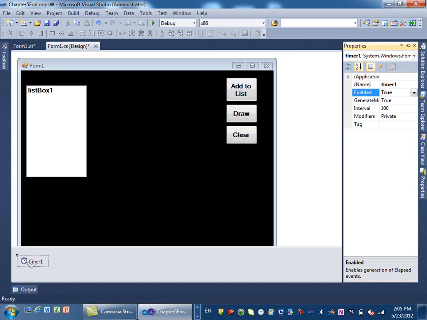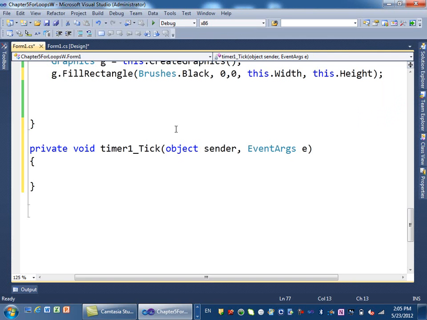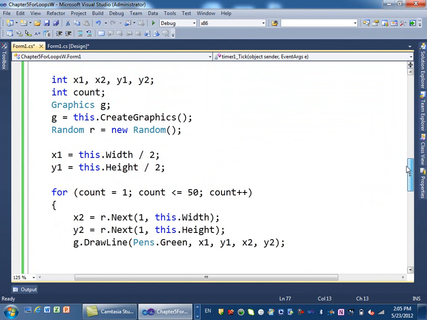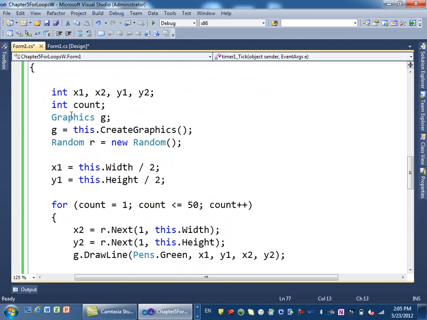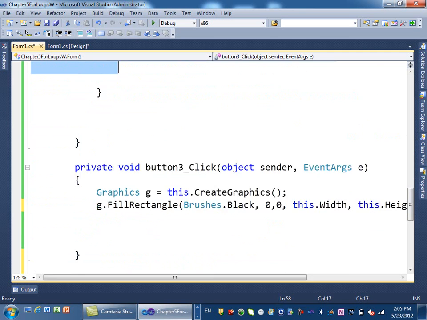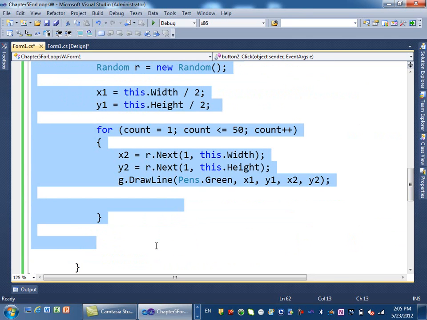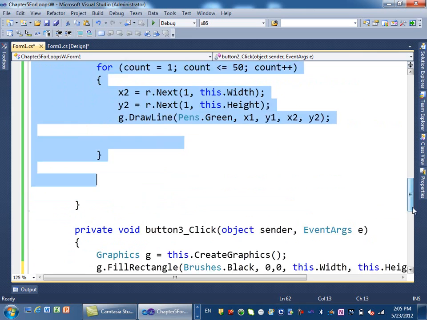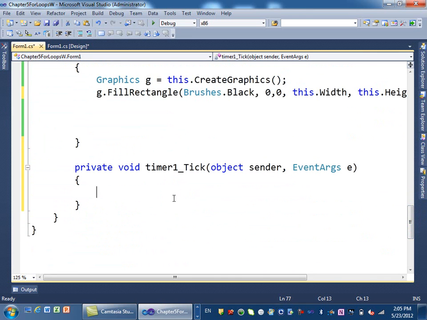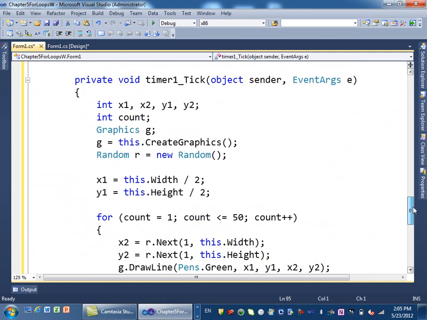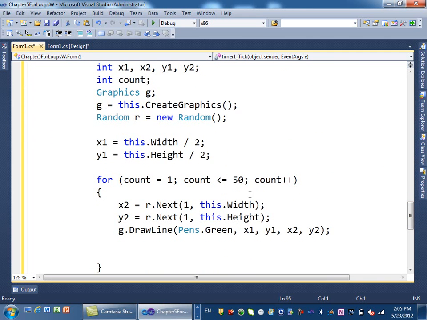Now double click on the timer to get its code, and all we want to do is copy the code that we've done in the draw button and paste it in the timer. This is all we're going to do. Now, run it. How many lines will it draw each time? It will draw 50 lines every tenth of a second. If you want to make it less, let's say 20 lines every tenth of a second, let's see what happens.